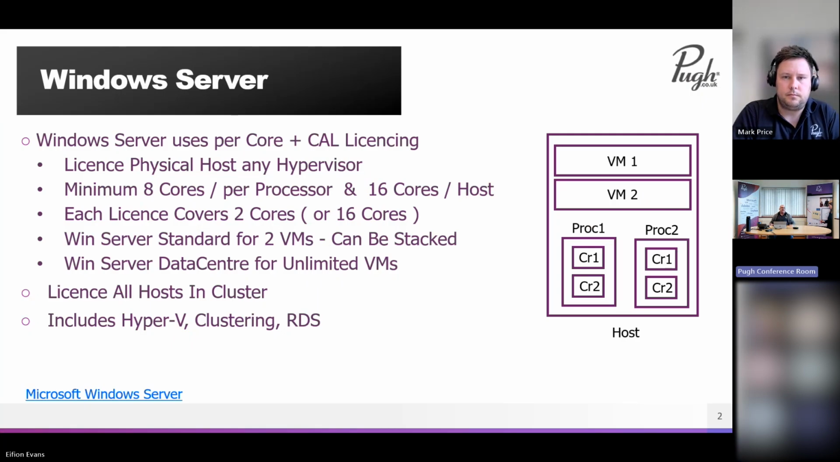Let's start by looking at Windows Server, because from a virtualization point of view, this is where it all starts from a Microsoft point of view. So a recap, hopefully a lot of you are aware of this, but Windows Server is licensed by each physical host, and on each physical host, you need to count the number of processors and the number of cores and the number of VMs on each server.